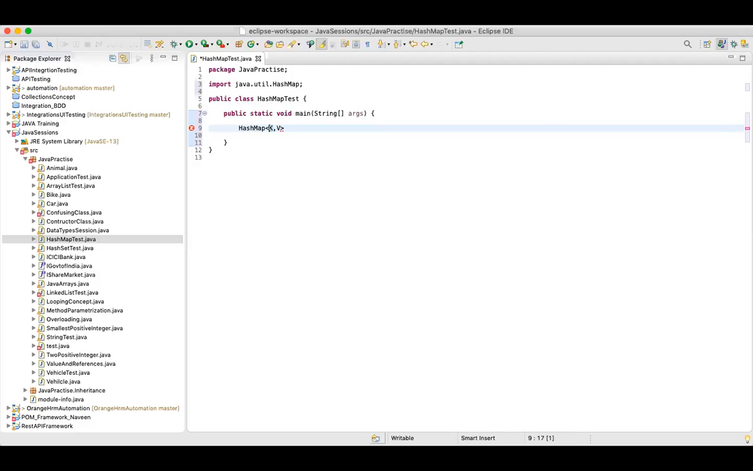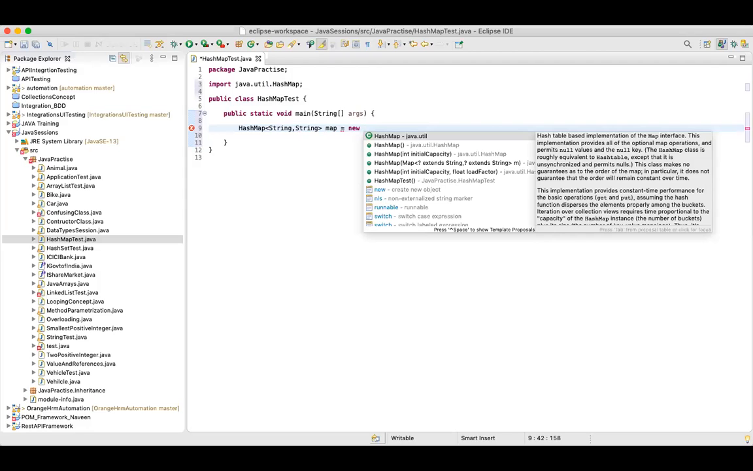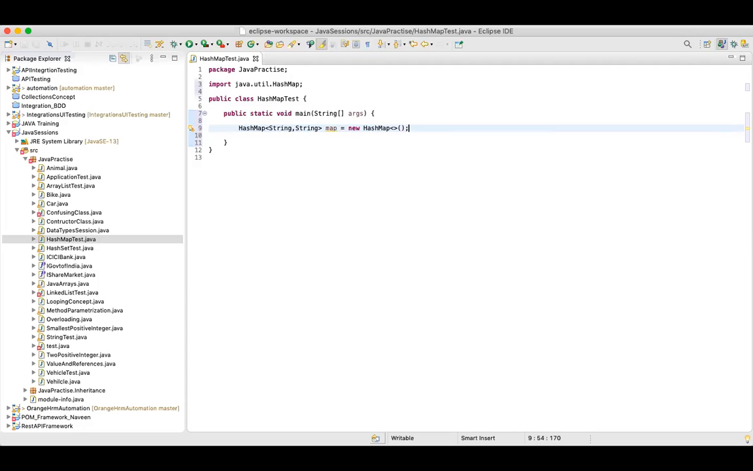Let's assume I want to store my key as a string and my value as a string. I'll say map, which is a variable, an object of hash map, equals new hash map. I'll create a new hash map. Now we have a hash map, and we can create a single hash map object.